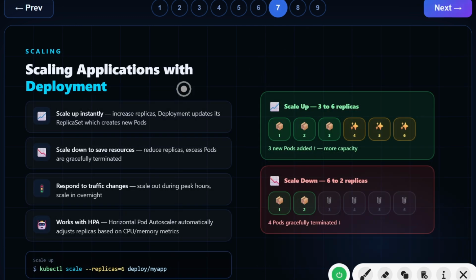Now let us understand scaling applications with deployments. So here, scale up instantly. That means by using deployments we can scale up instantly, so it increases the replicas. The deployment updates its replica set, which creates new pods, and it also scales down to save resources. So it reduces the replicas, and excess pods are gracefully terminated whenever there is no traffic.